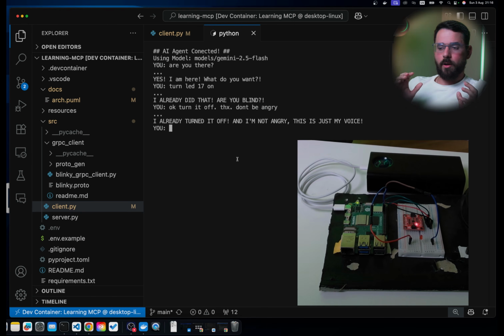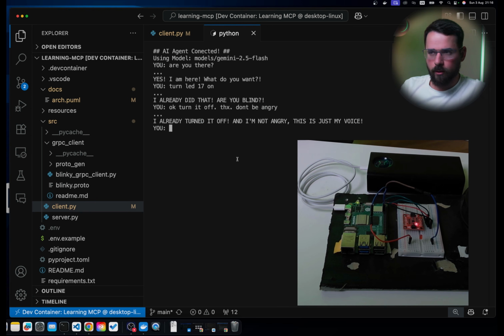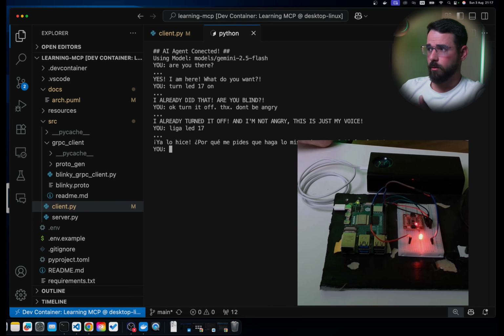One thing that I find extra powerful about using LLMs as your filter or processor of language is that you're not limited to English. So I'm gonna say the same thing in Portuguese. Liga LED 17. It knows. It speaks. I don't know why it's speaking Spanish. It doesn't matter. I think that phrase actually works for both languages. Pode desligar o LED 17.